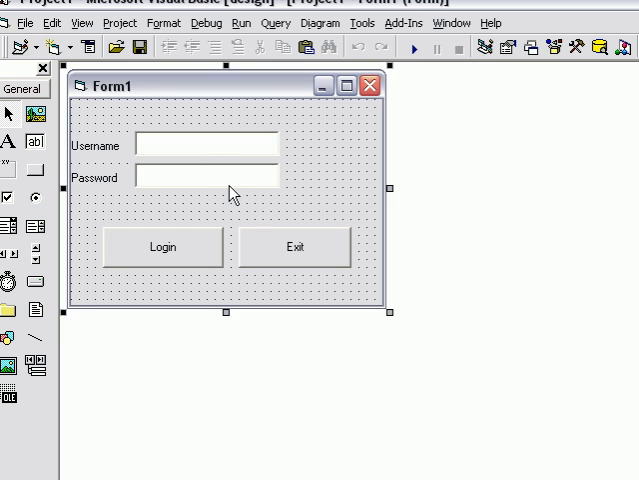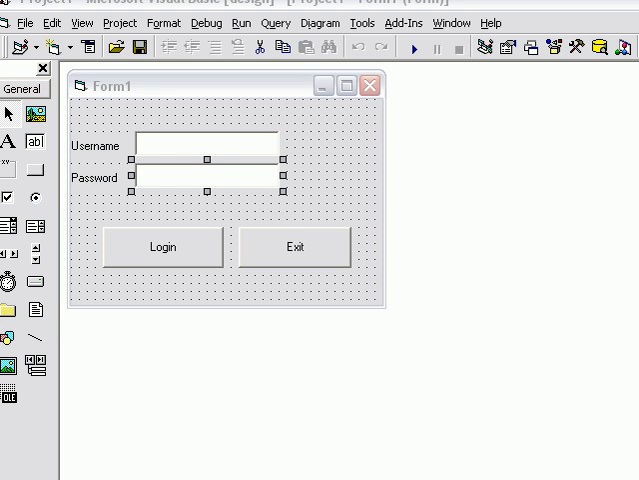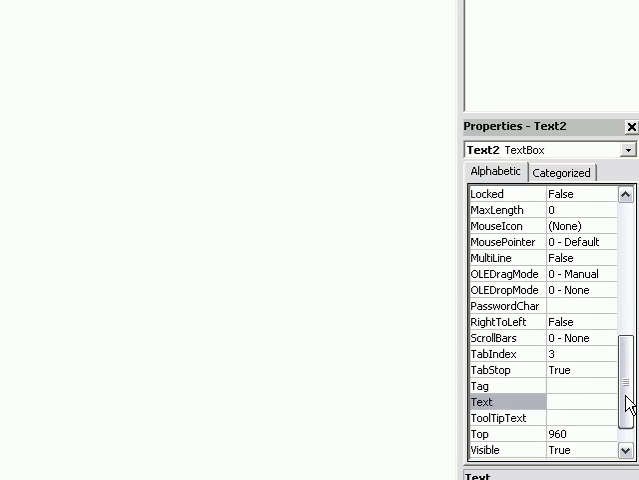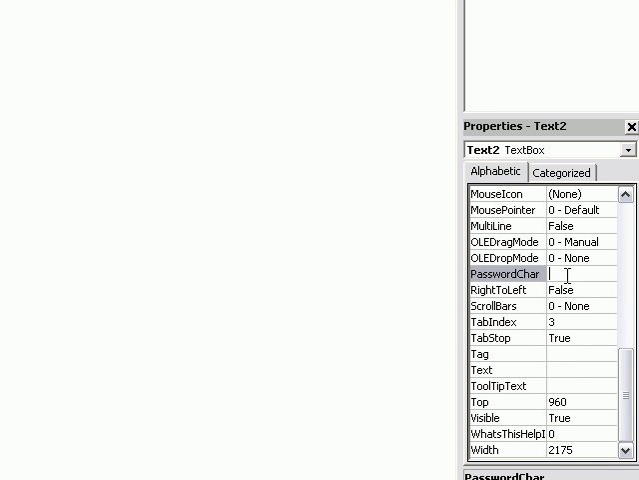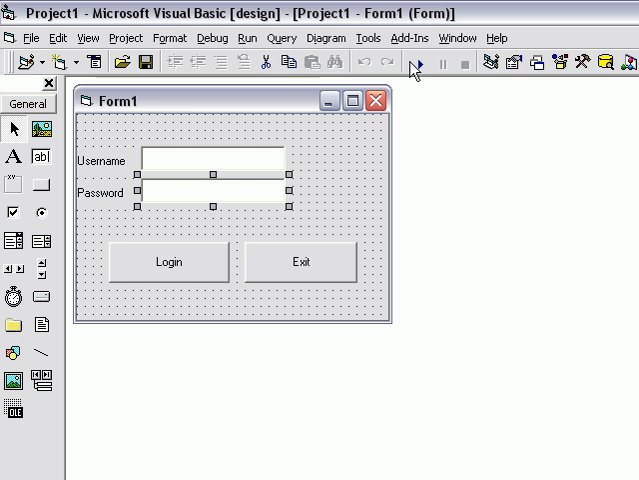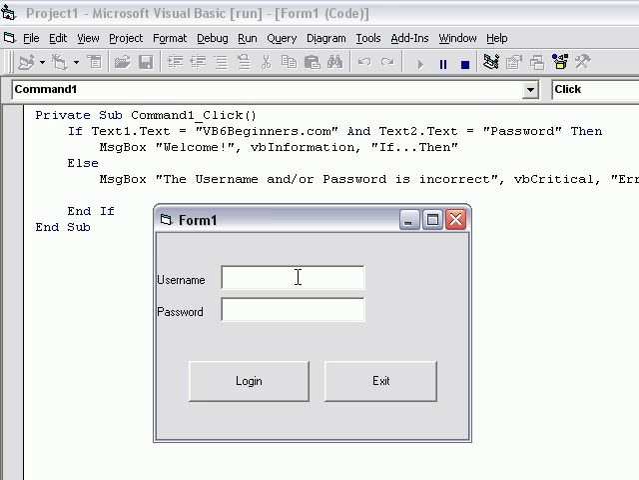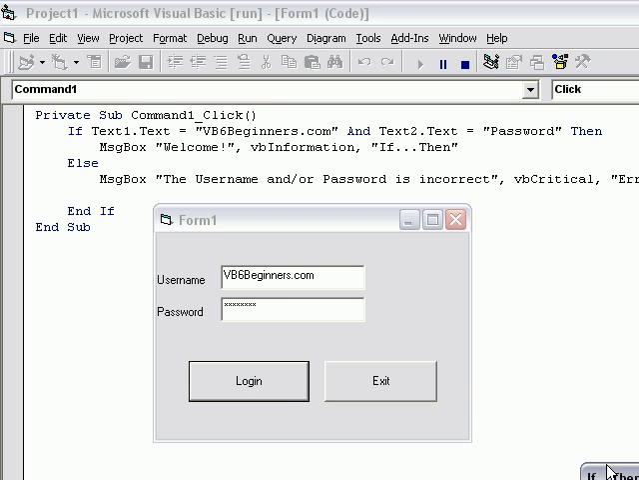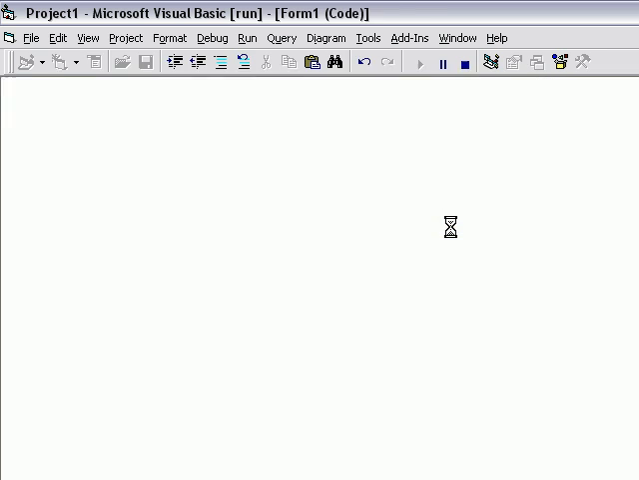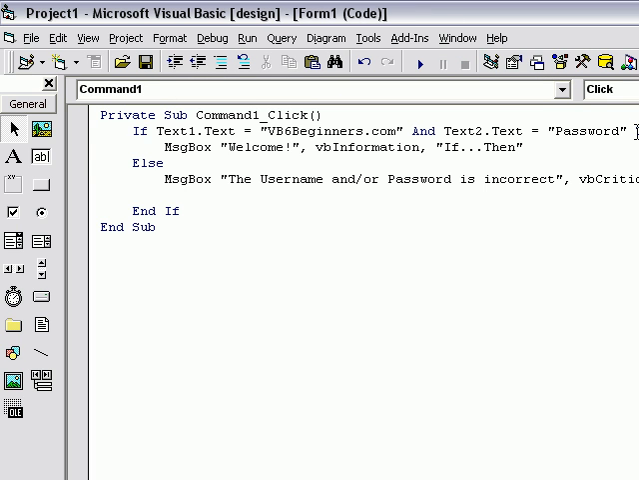But since most passwords don't show actually typing the password, we're going to click text 2, and where it says password character, we're just going to put a star, so like that. So now run your program again. Type in VB6beginners.com, and for the password, type in password. But as you see now, it's stars. It still works.